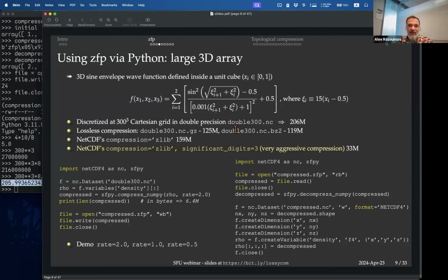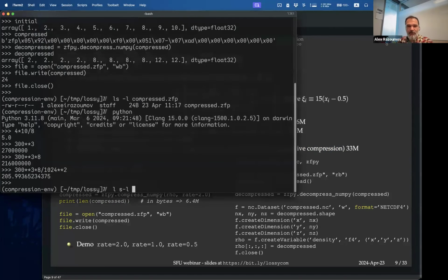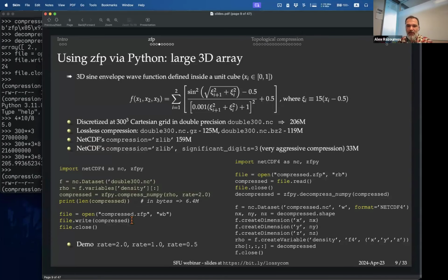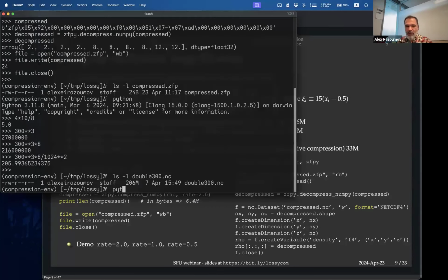So let's apply ZFP to it. In the next code, I'm going to read this netcdf file, which is 206 megabytes, right? Just to verify, ls -l double300.nc, the file I'm reading, is 206 megabytes. And then I'm going to compress it at the rate of 2 bits per number, and then I'm going to save it. So let's do this. Let me jump into Python.